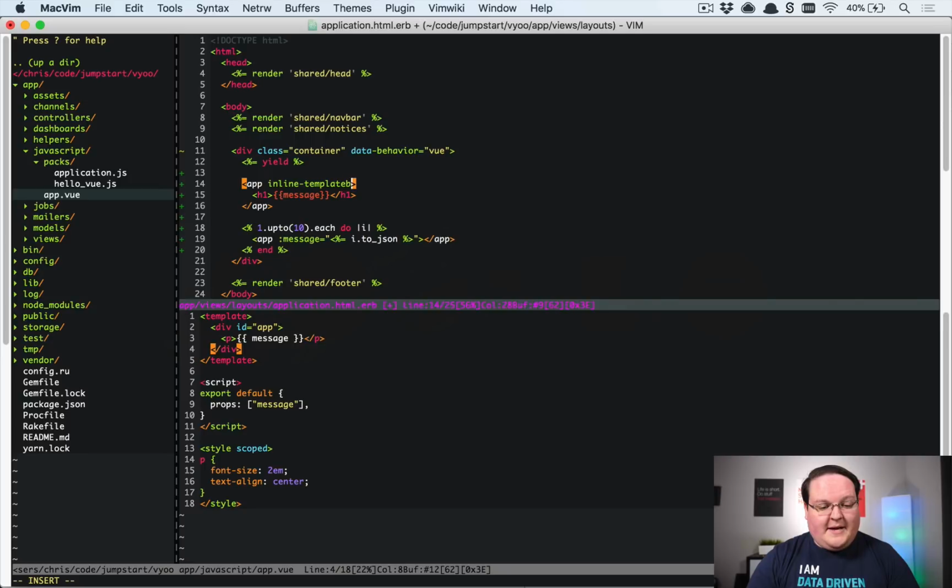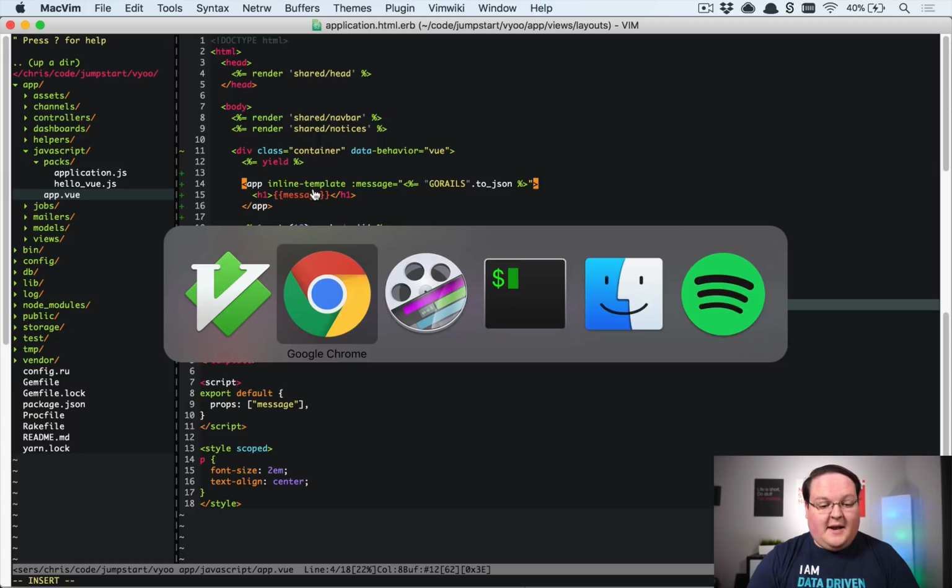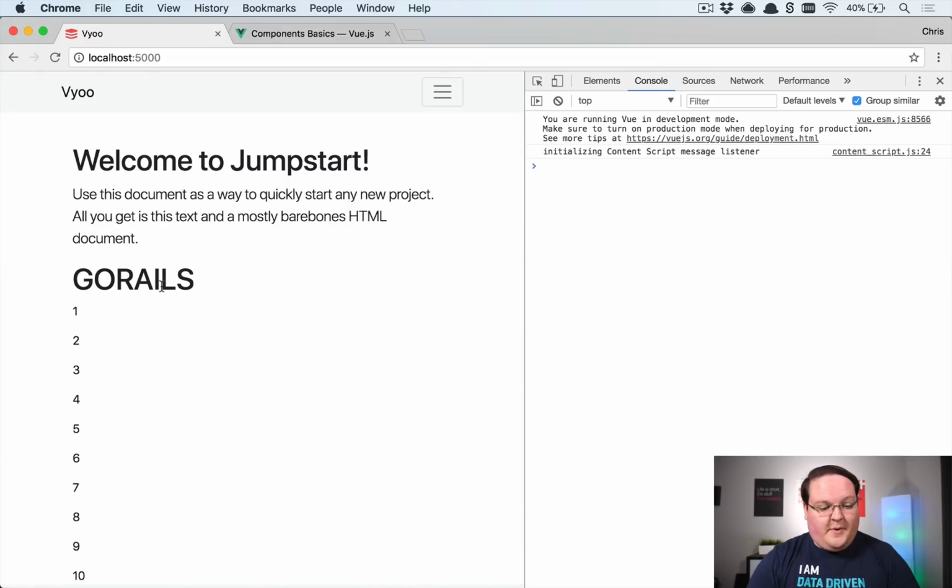And so we'll have our message up here, message equals, say, Go Rails really big, we'll make it a JSON object and pass that in, and then we can refresh the page and we're going to see Go Rails in really big font because it's an H1 tag. And this is overriding the single file component's template as well.